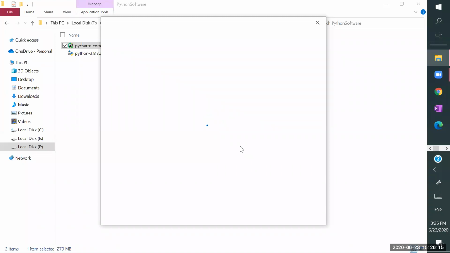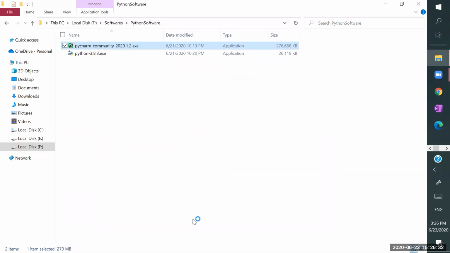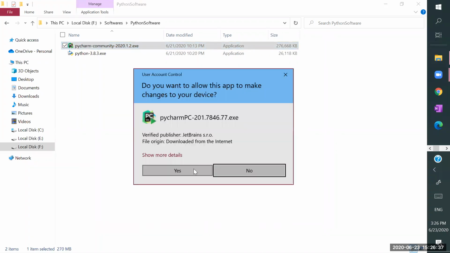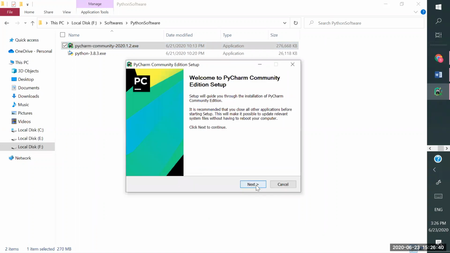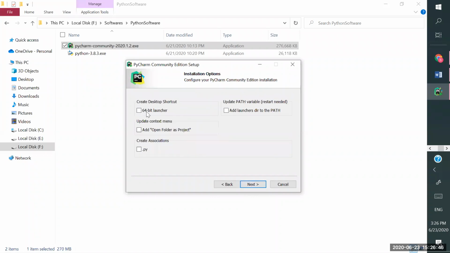It will ask, do you want to run it? It's like a security check done by Windows. This is not in the Windows apps list. You want to install, that means in future everything will come through the Windows apps list. Run it, and I'm not changing the path. If you want to change, you can change the path. It is a 64-bit launcher, and obviously we need a desktop shortcut. Please add it. Click on next.